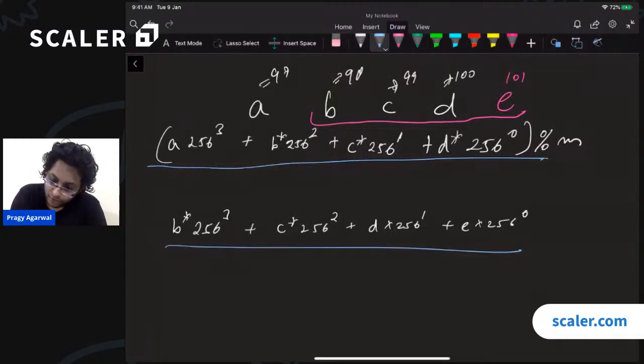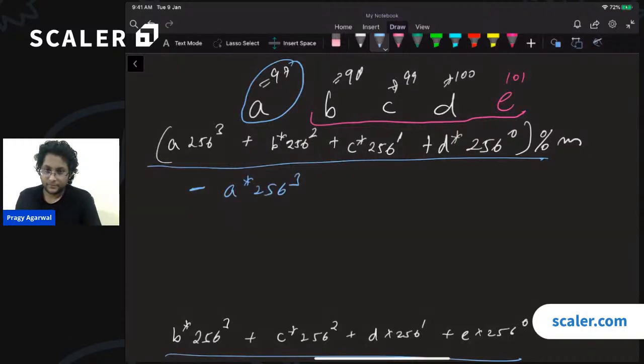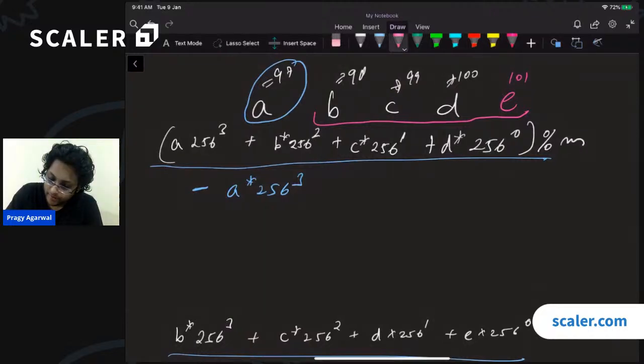First of all, we will need to subtract the value of this. So what we can do is, from this we can subtract A times 256 to the power 3. Now whatever remains, what part will remain? This part will remain.